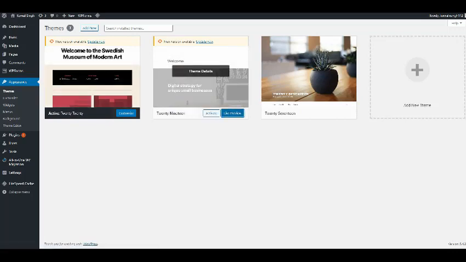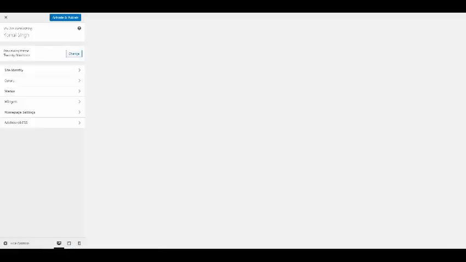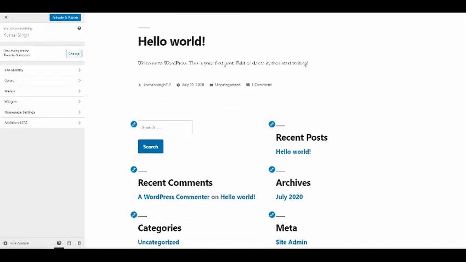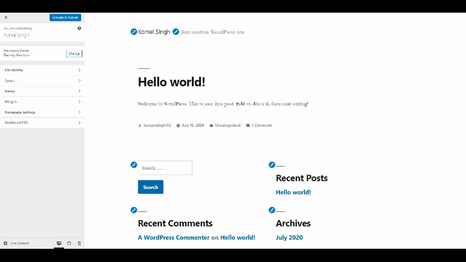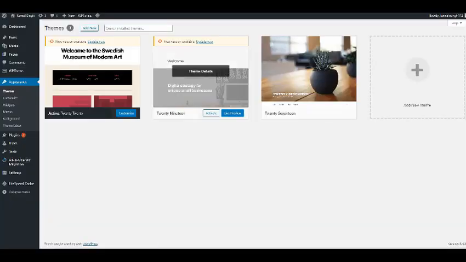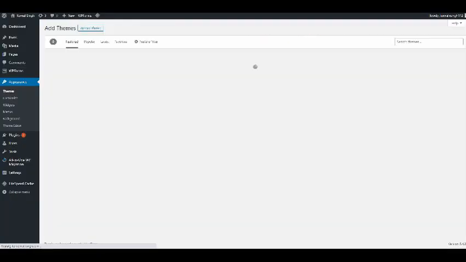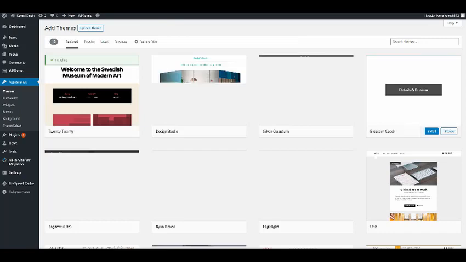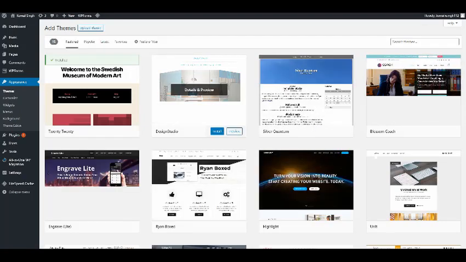If I go for live preview, I can see the theme which has already been displayed. Okay, so see, this is the already displayed theme on my website, but I don't want this theme anymore. So I'll simply add new themes to my website and create a more attractive look for my website.